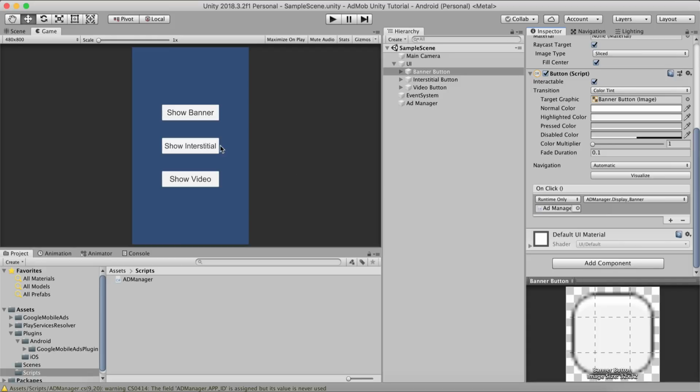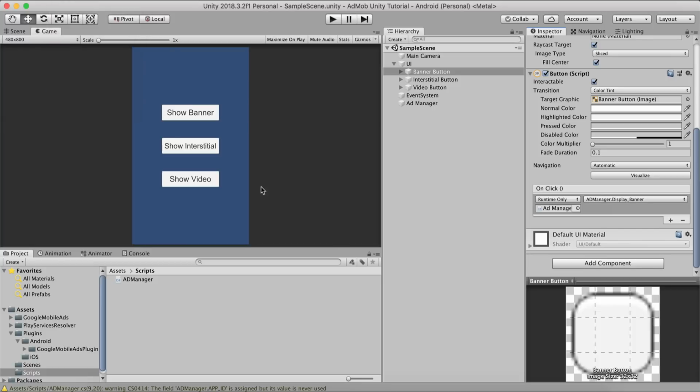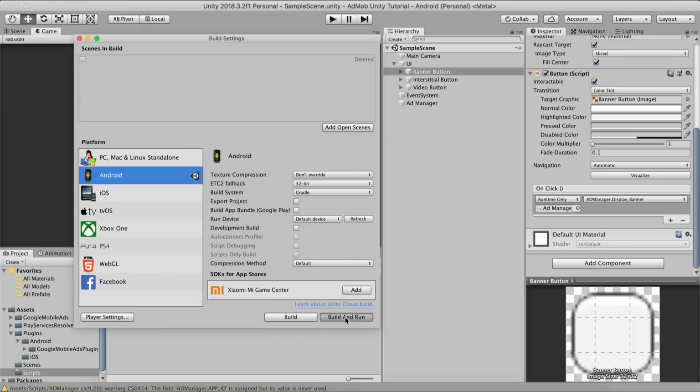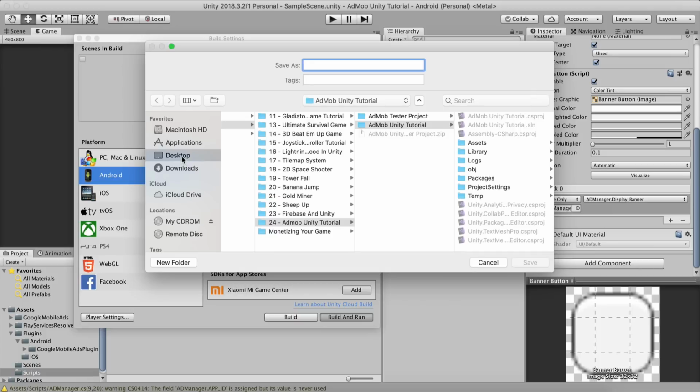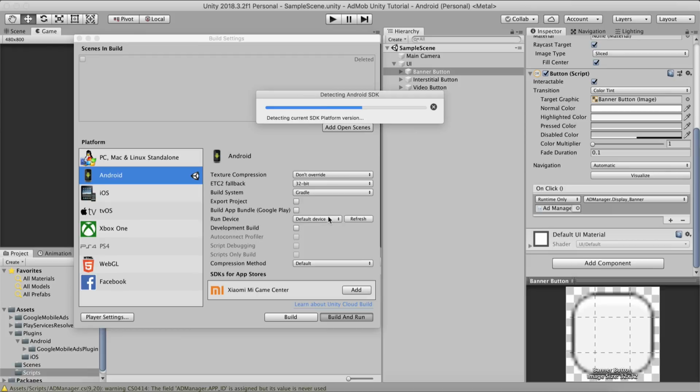Anyways, when you do all of that, you're gonna go under File, and you're gonna go under Build Settings, and basically hit Build and Run. And let me just go here on Desktop. This is where I'm going to put it. And here I'm going to name it AdMob test, and I'm going to click Save, and voila, it is going to load the app on my phone. So we will wait.